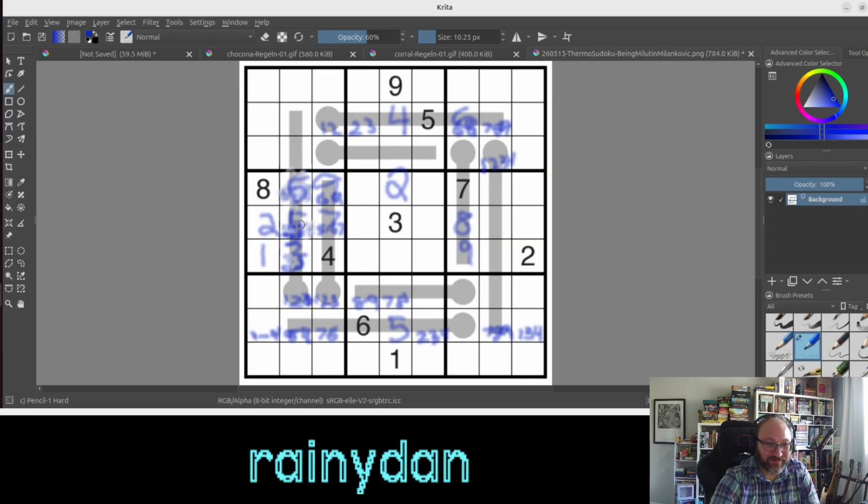5, 3. Okay, so we need to find our 6 somewhere on this line. We've got our 3 here or here. 1, 4, and 5. Certainly can't put the 1 here. Got it here or here. We only get 6, 7, and 8 here. Helpful info.